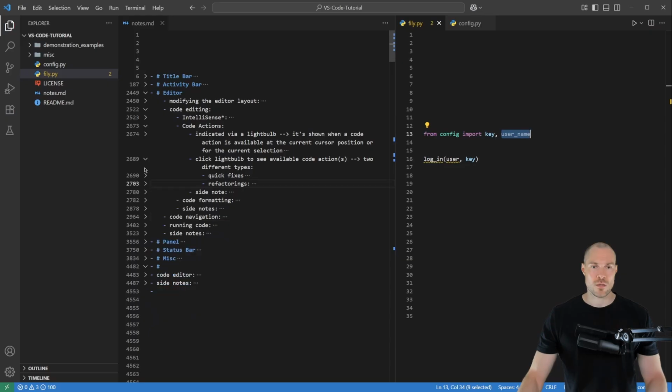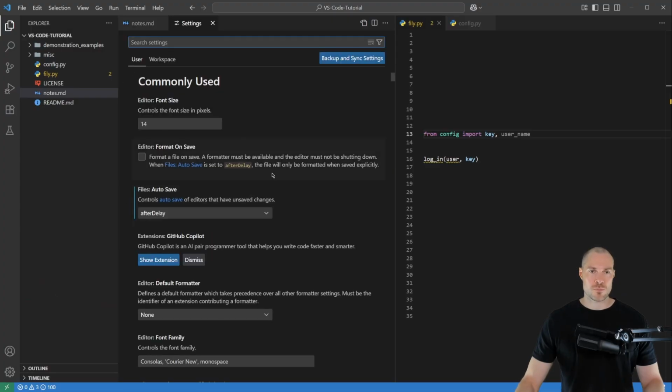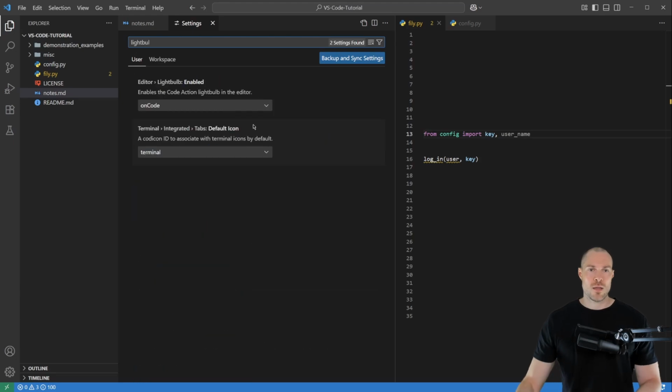And with that, now we have covered all the main notes that I wanted to cover with respect to the code actions. So then let's go over the side note here. Namely, it states that the light bulb can be turned off via the settings. So therefore, let's open the settings. And here, let's simply search for light bulb. And here is the setting with which you can enable or disable it.